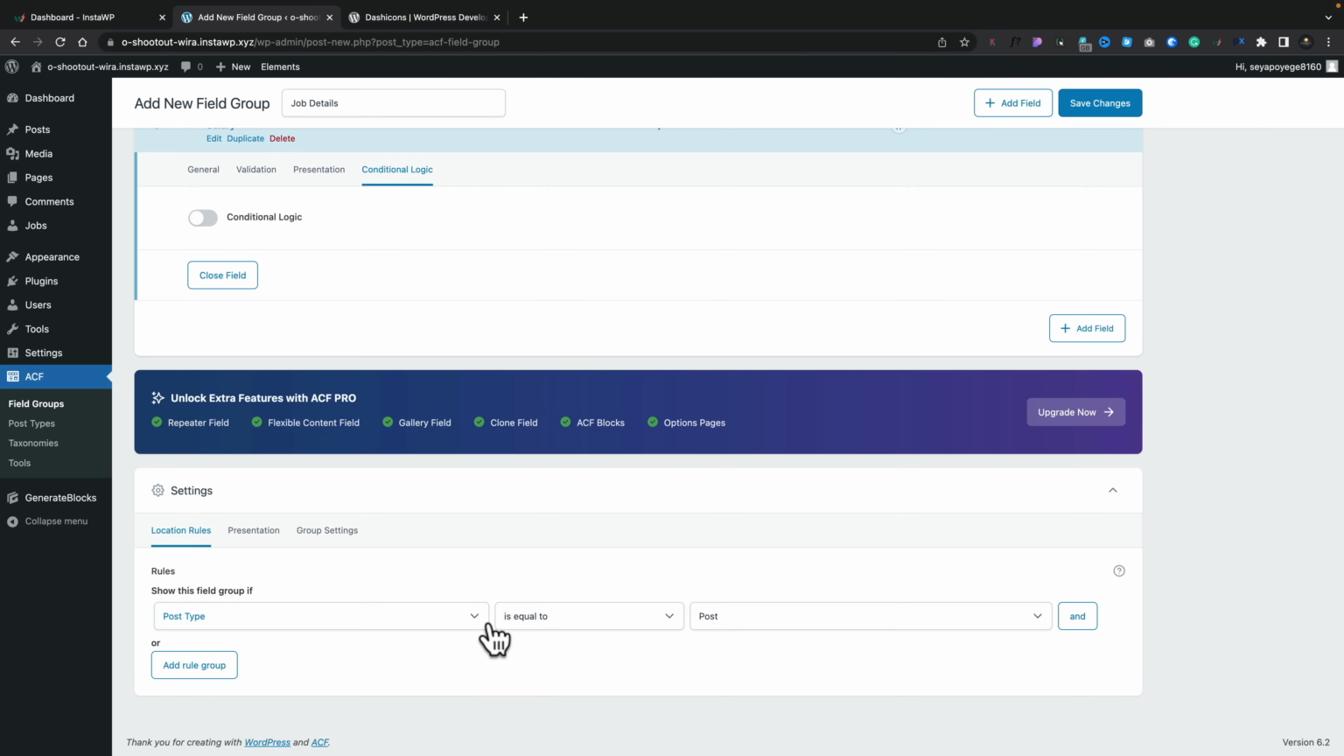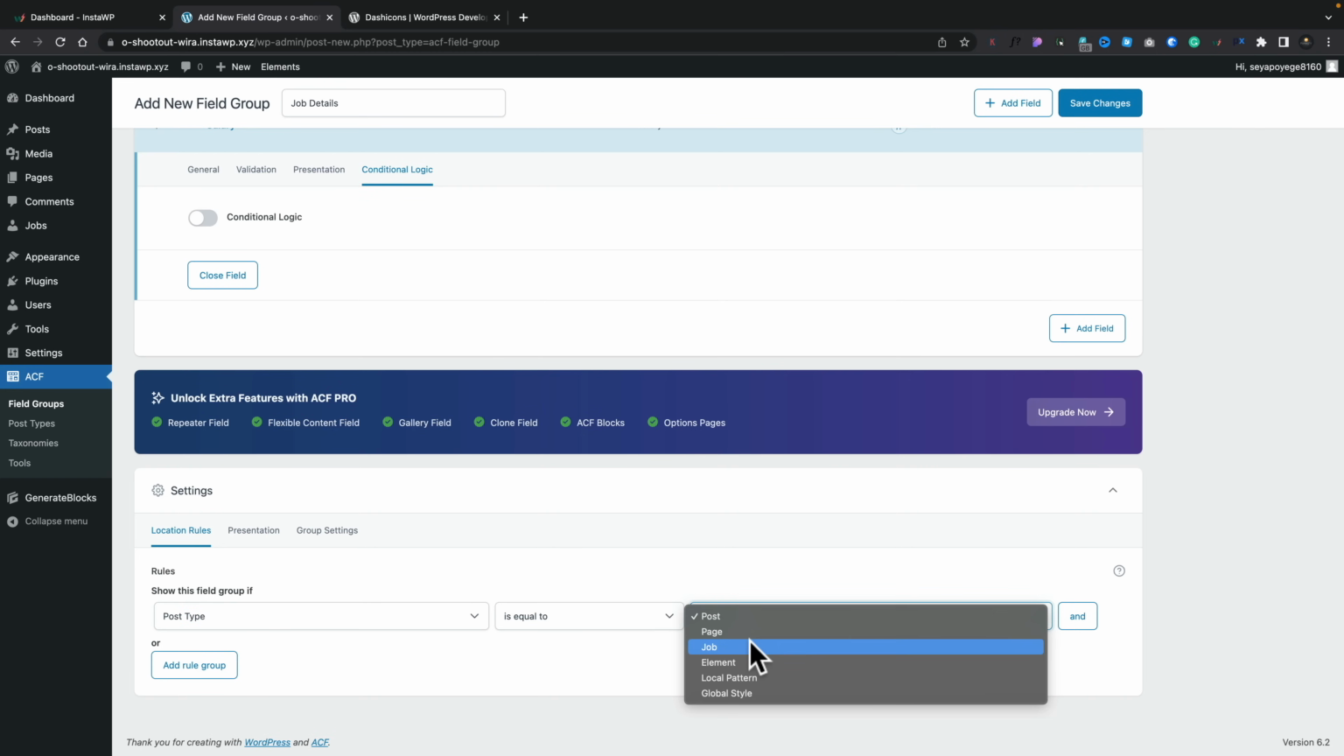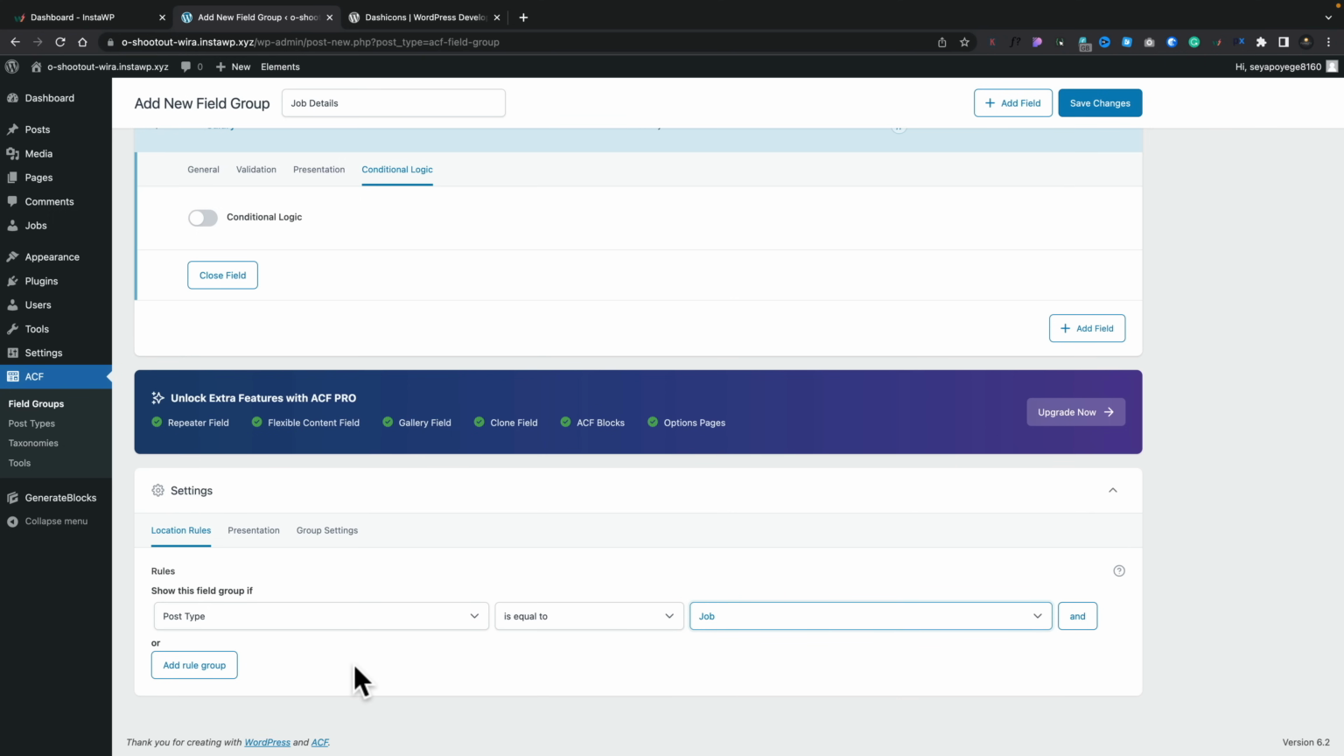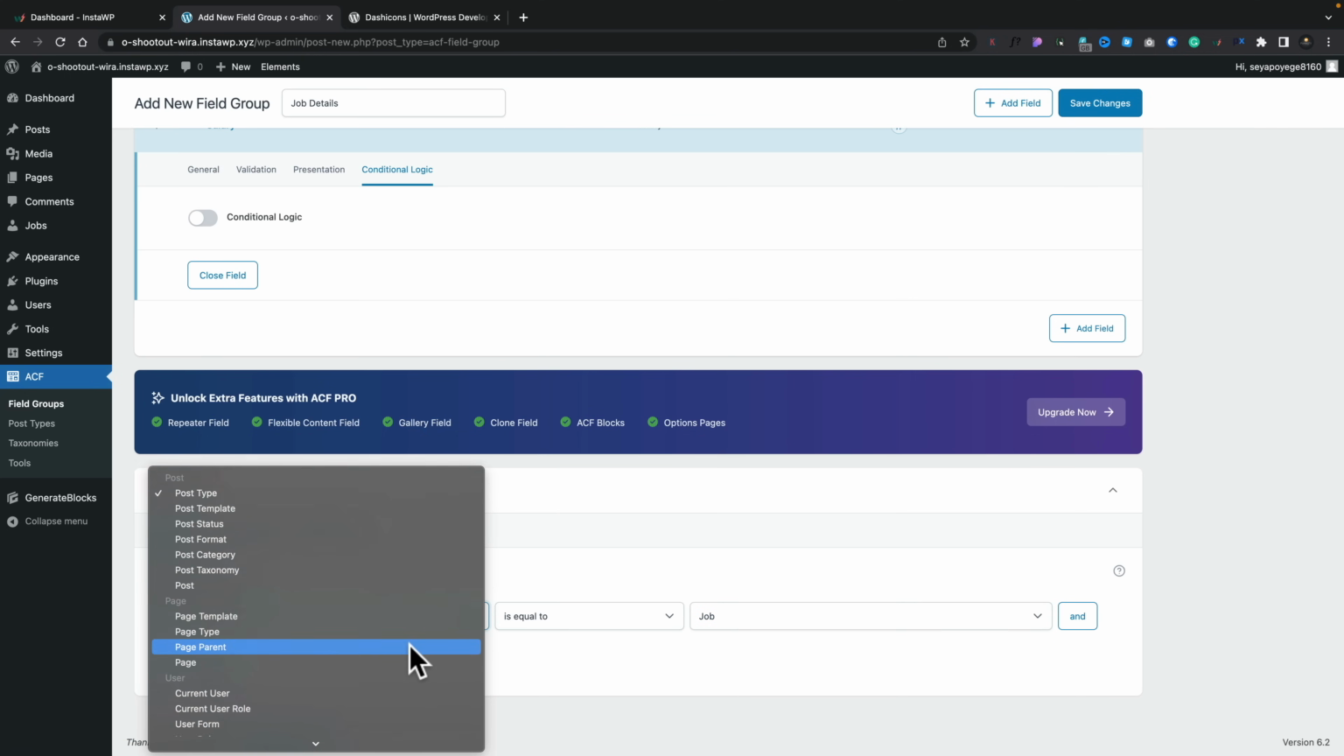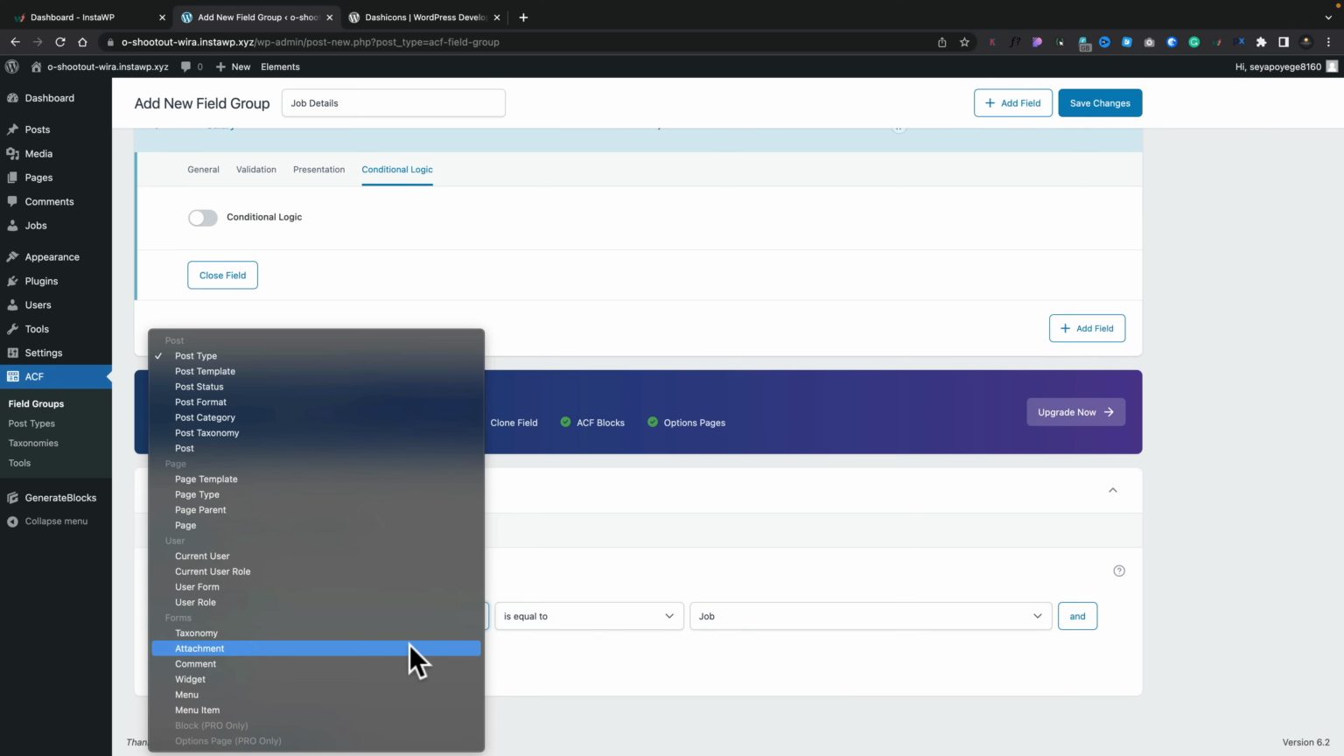So what we need to do is change this from post type is equal to, and we'll change that over to our option for jobs. So we'll just choose job from there, and you can see that's now added that in, and we can say add another rule if you want to add a second one in, or we can change any of these inside here. So you can see there's an abundance of different types of places that you can use these custom meta fields and meta field groups.